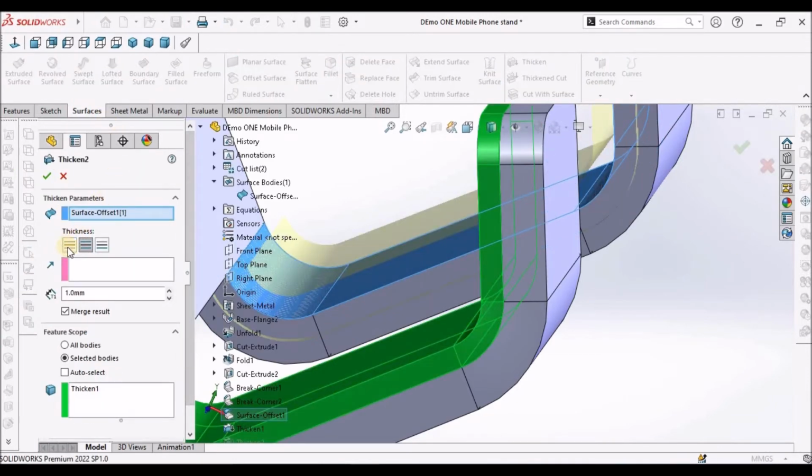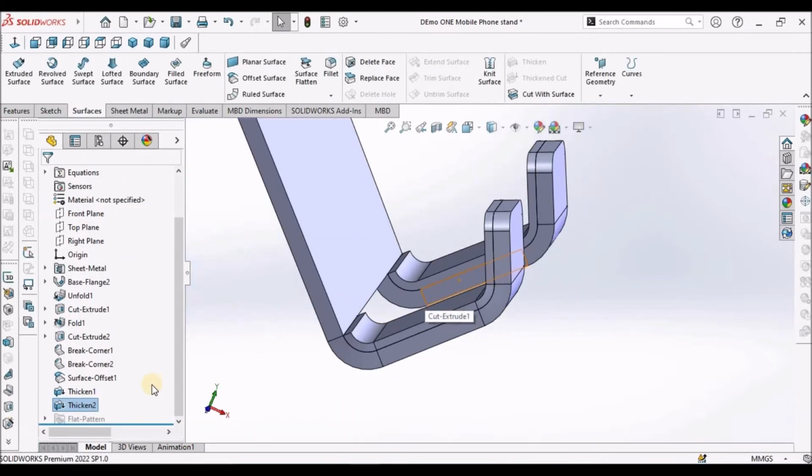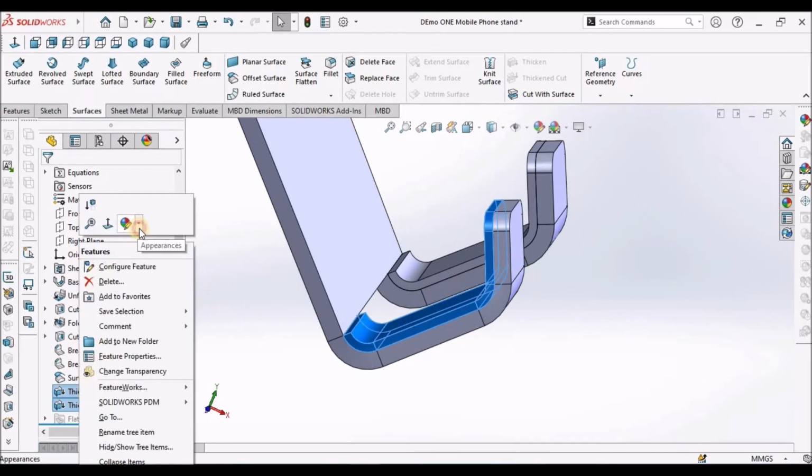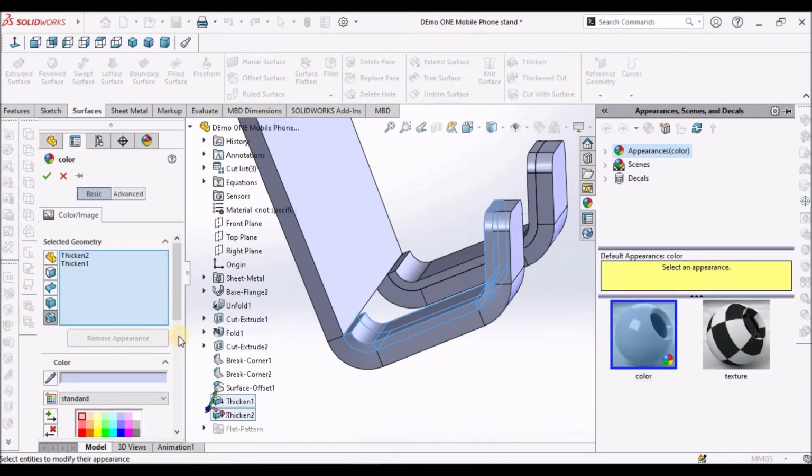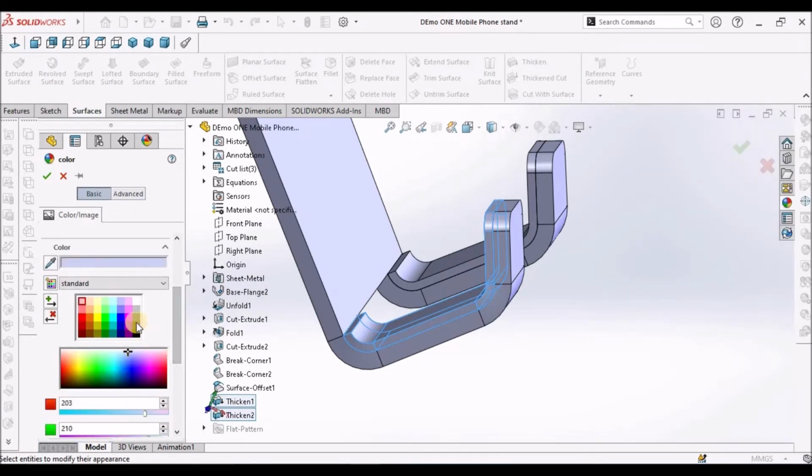Select this and go to the first option. Say OK. So for visibility we can change the color, select these two and apply a color to this cushioning piece. See here.